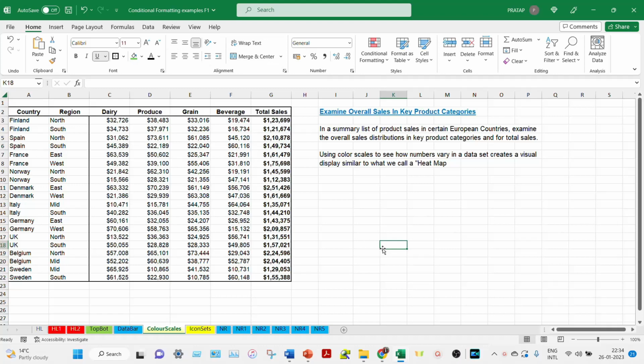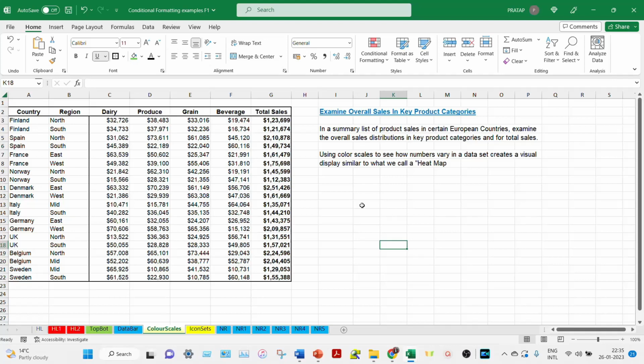We now come to our next example on color scales under conditional formatting. In this example, in a summary list of product sales in certain European countries, we need to examine the overall sales distribution in key product categories and also for the total sales respectively. Here I would like to mention that using color scales to see how numbers vary in a data set creates a visual display similar to what we call a heat map. Now let's proceed to applying color scales to this data set.